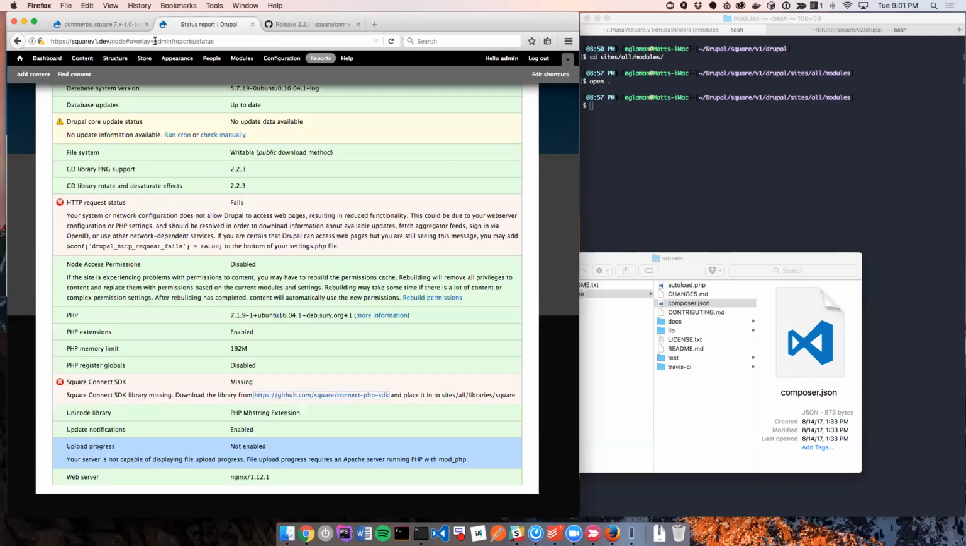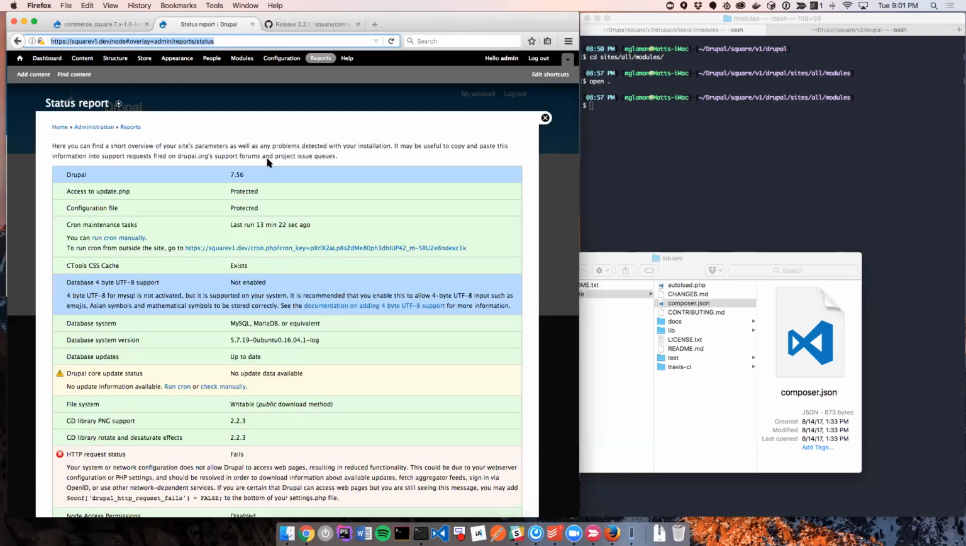So if we go back and refresh this page, come on, Firefox. And I will ask for forgiveness, I don't typically use Firefox, so if I am a little bit slow with it, I just didn't want all my personal information showing up in autocompletes.